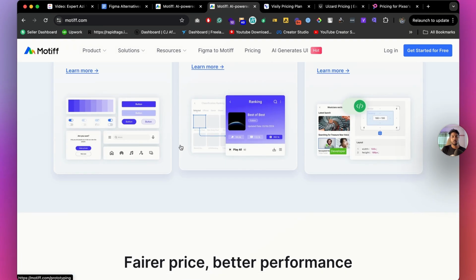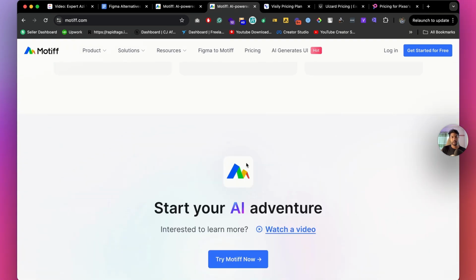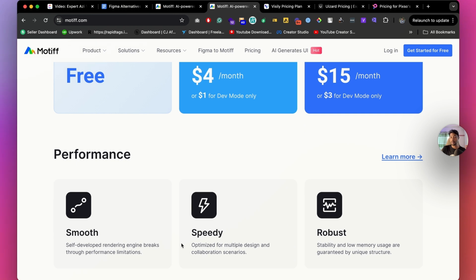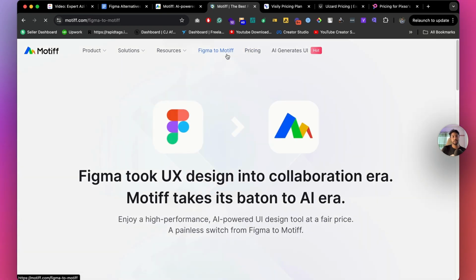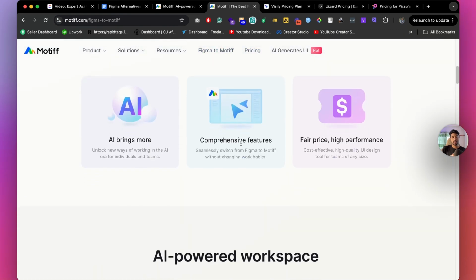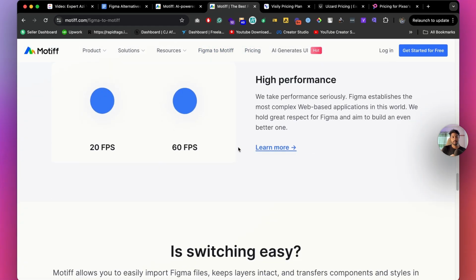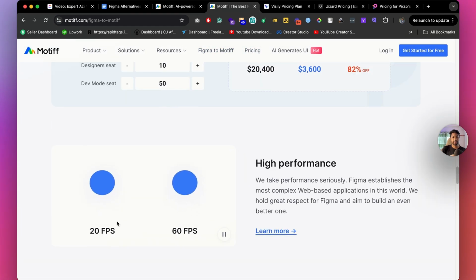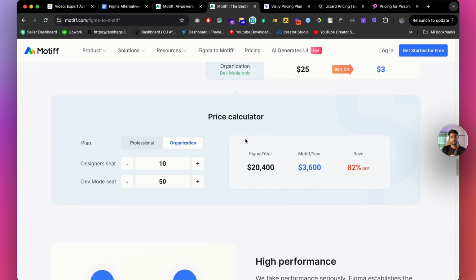And they are offering some more features, and they are also saying it's gonna be smoother and speedier, like Figma. So if you go to Figma to Motif, you're gonna see more about it here. As you can see, they are offering almost 60 FPS. High performance they are offering.